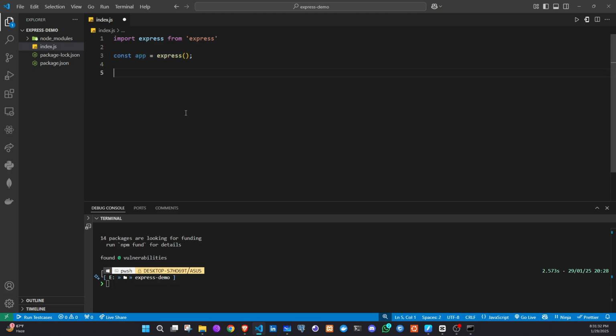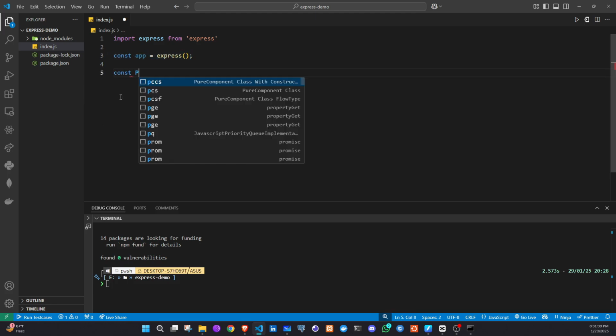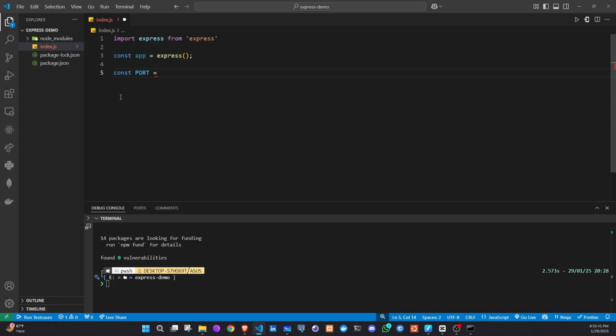Now we will define a port. So const port equal to 5000. Some people also assign port 8000 or 3000 to this, but conventionally 3000 is assigned for the front end, so I like to assign 5000. Now let us create a route.